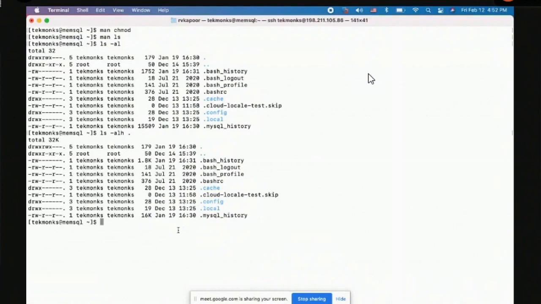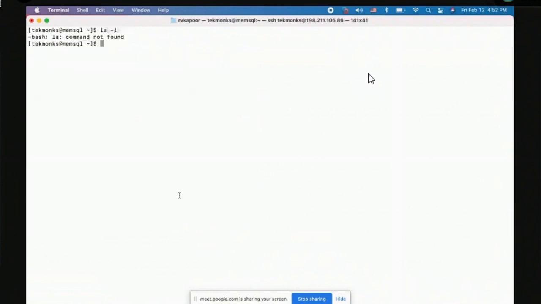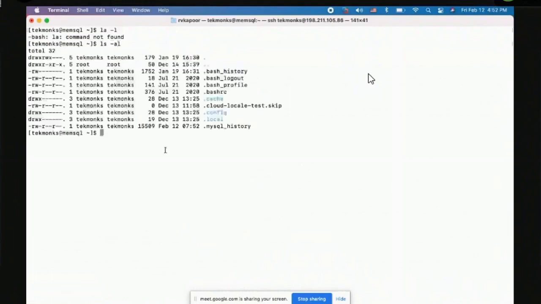So you can do an ls -al, or you can do an ls -alh to get it in a more human readable format. So this is your file size, and this, I believe, is the date of creation, not modification. I'll have to look that up. But no, it is modification. Sorry, because if I touch this file right now, the date will change. So if I touch MySQL history, let's see if it changes. Yeah, it changes. So this is the last time this file was modified.